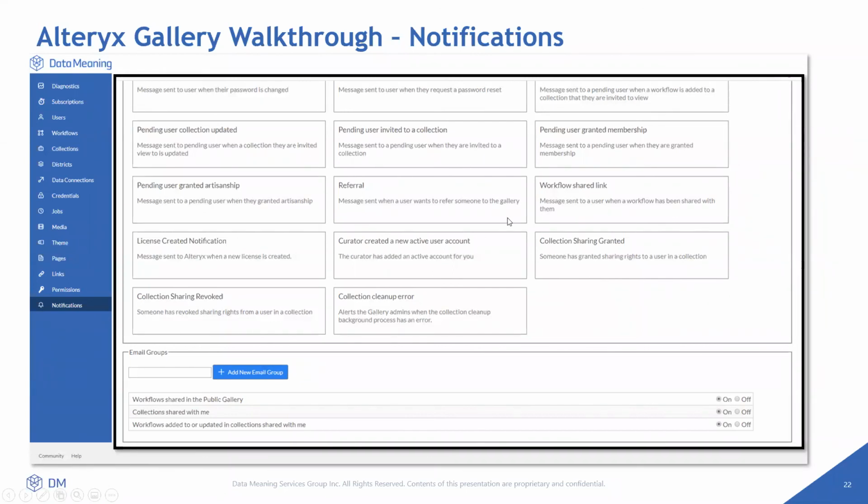These are all nice, but again, they are tied specifically to the gallery, not necessarily the workflows themselves or how they operate. So something to be mindful of. And this is why I don't think the notifications go far enough from an administrative component to really help support that production environment.